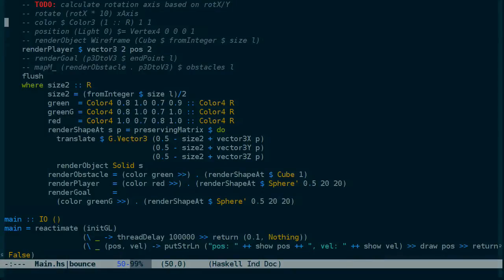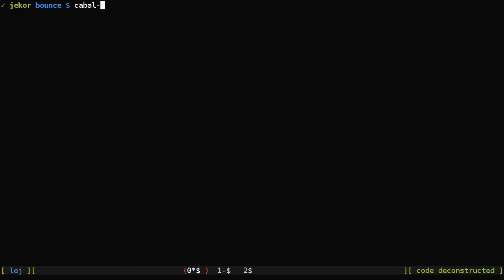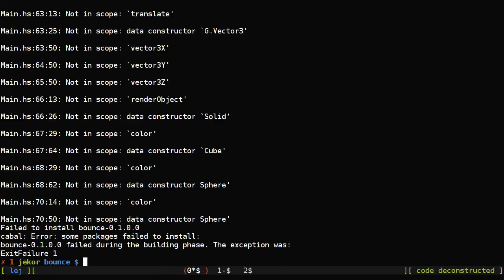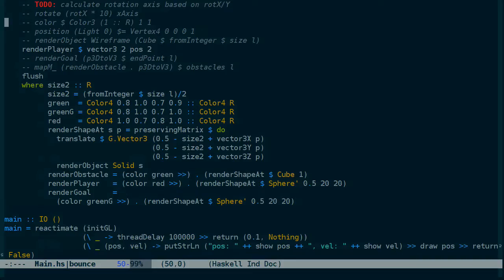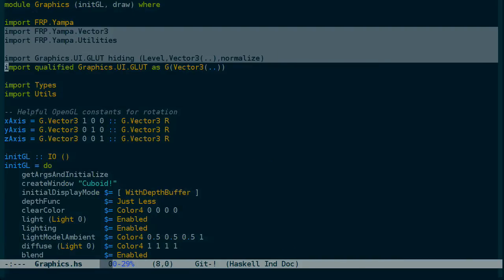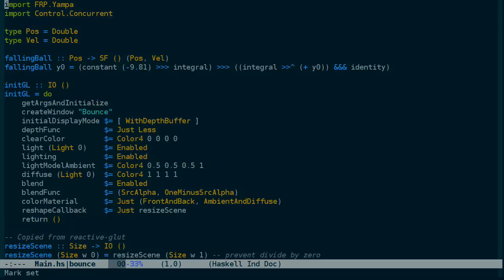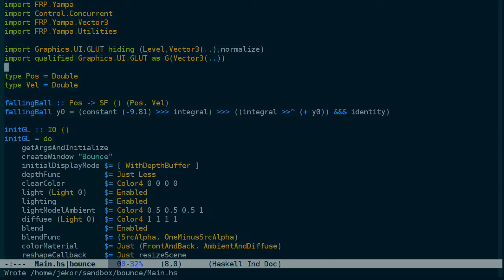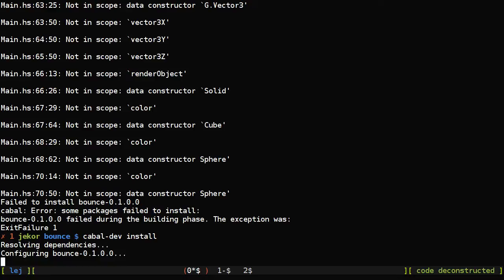So let's go ahead and see if that's enough for us to get a working demo. And we have a lot of undefined or not in scope stuff here. So let's take a look at the imports we need. Let's pull these imports and see if we get any closer.